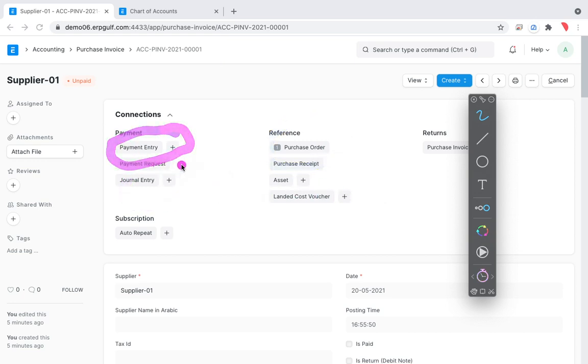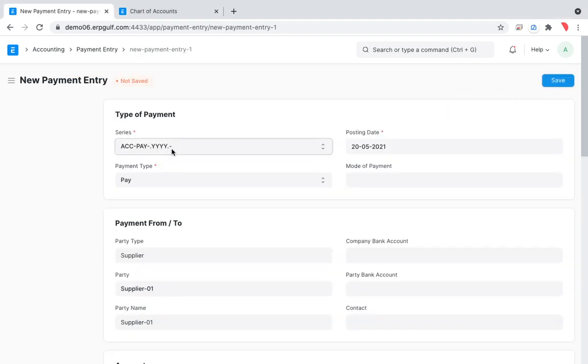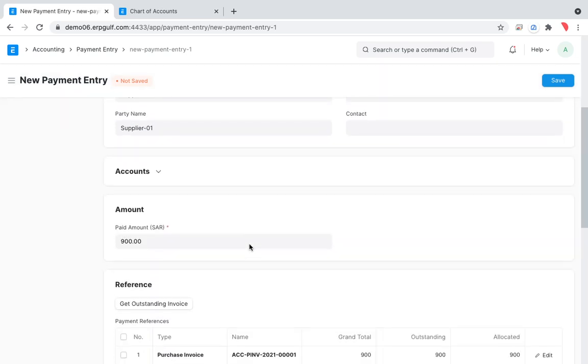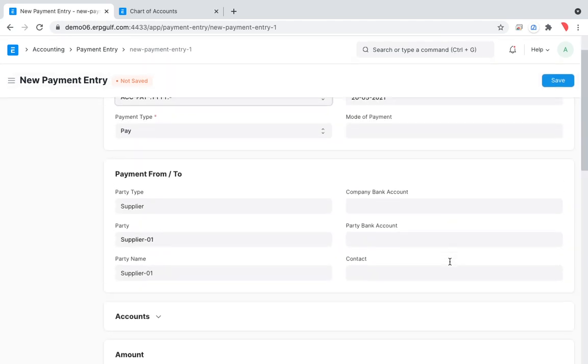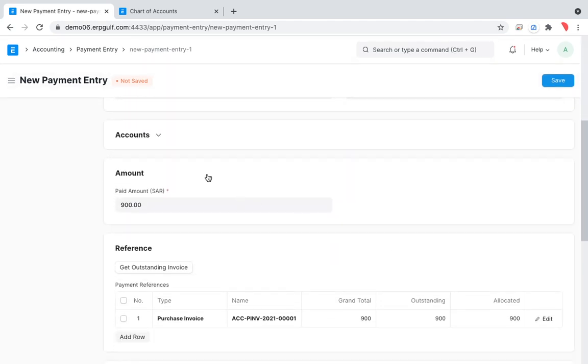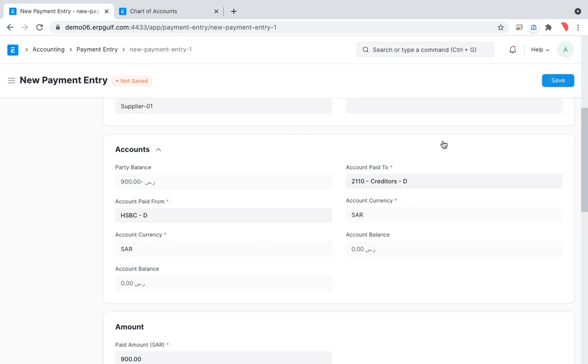Now click on the payment, not on the payment entry, this plus sign, because we are going to make a payment here on the plus. Okay, I'm making a payment here. For this item, you just verify that this 900, everything is okay, and where we are going to pay, from which account, we will put it here, HSBC, because it's default, our only bank is showing here. So I'm making the payment.